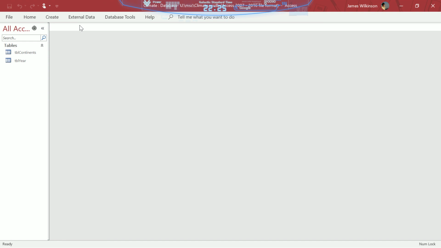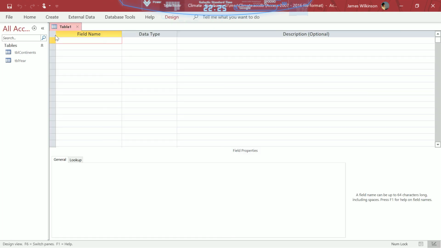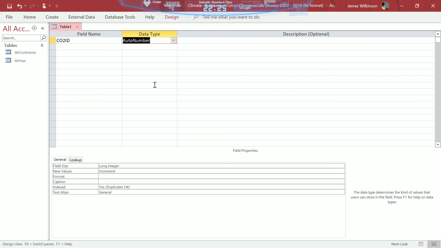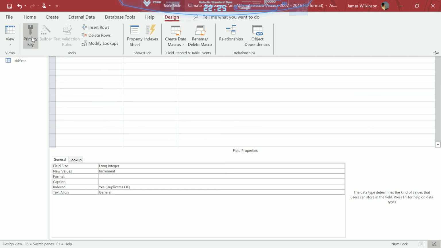So we're going to click Create, Table Design. Again, we're going to call the first row an ID, but this time it's going to be CO2 ID. We're going to set it to Auto Number. And we're going to click Home, Design, and then Primary Key. So it knows that that row is the primary key.